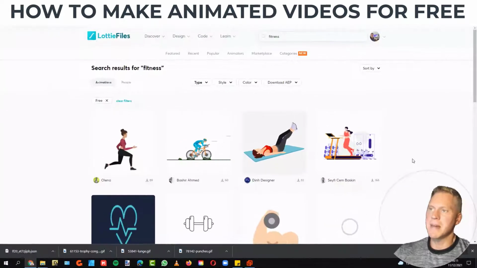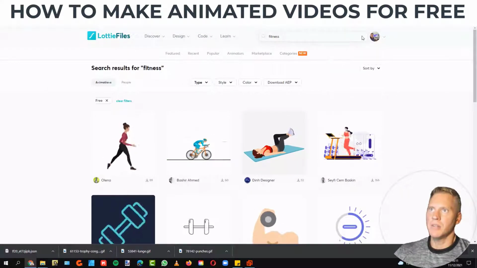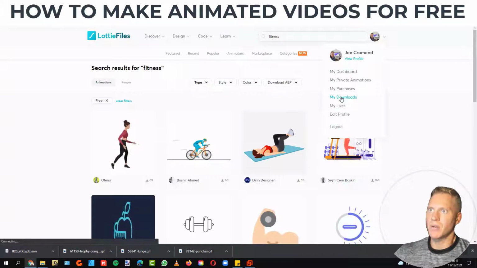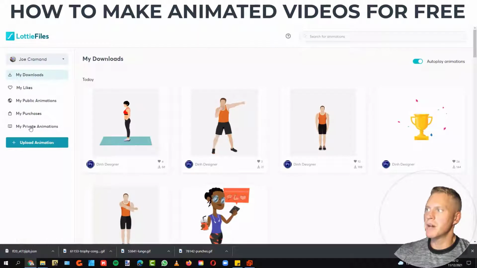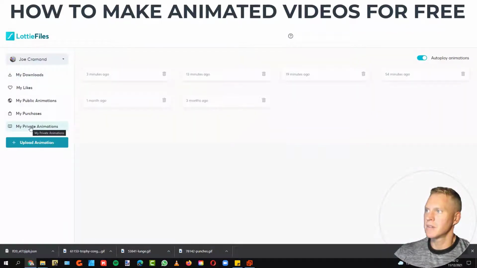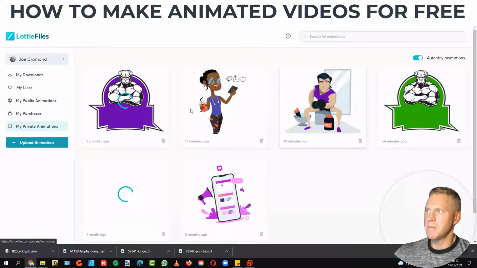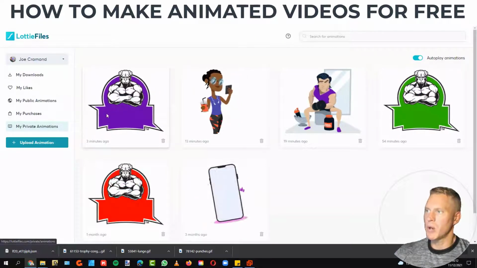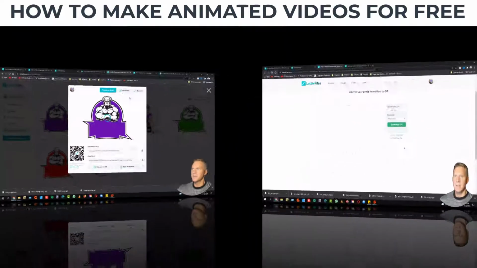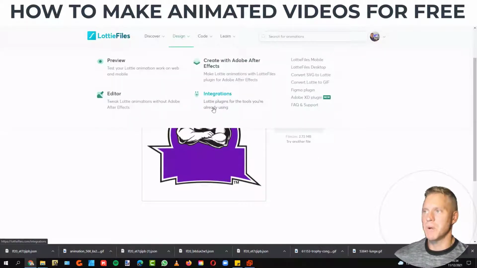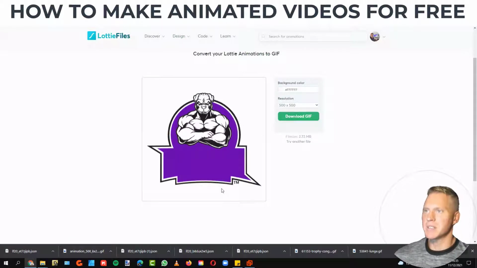So then when you go back to the main screen, you go to your profile on the top right there, and then you go to My Downloads, and then My Private Animations, and there we have it. So we've got the guy with the purple now with the dumbbell. We've got the plain purple logo that you can put your writing into, so you just click on that. When you finish converting your Lottie files into GIFs, I would do them one at a time, because some of the layers with the movements will take longer than others, so it's worth just doing them one at a time.